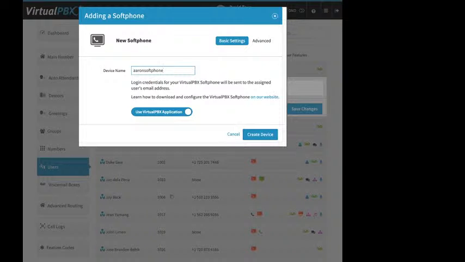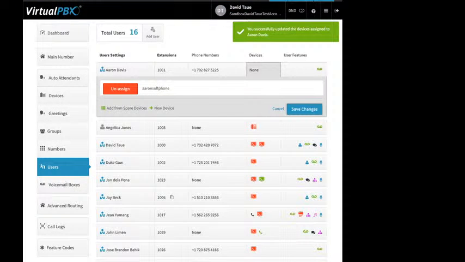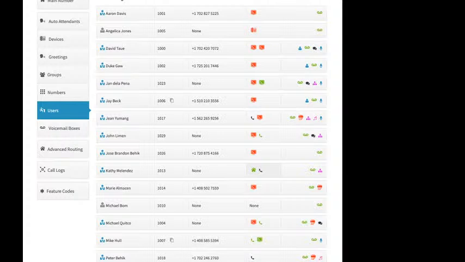Give it a name. You click on create device here, and then you click save changes. And once you do that, then Aaron here is going to get an email with his username and login, so he can log into the softphone app. If he's using it on his mobile phone, he can just go to the relevant app store and download it.